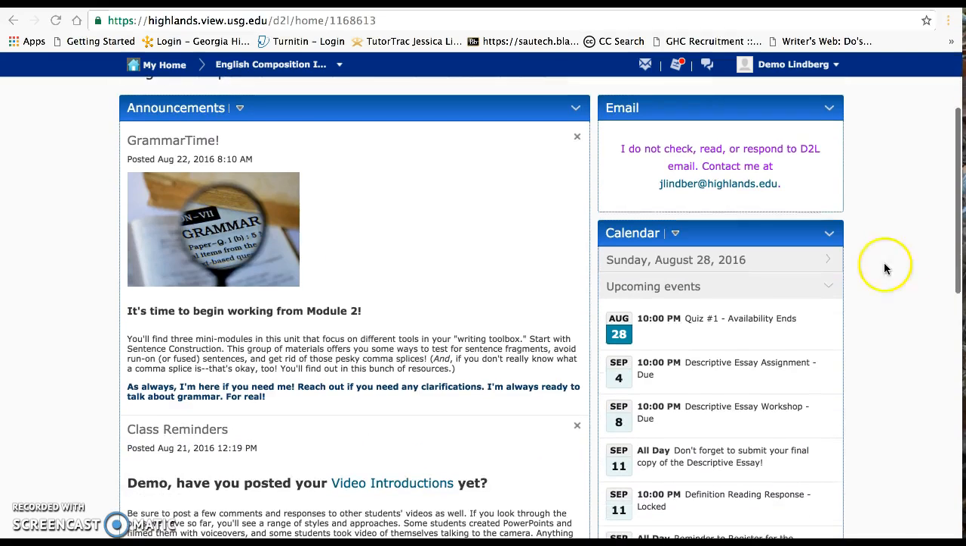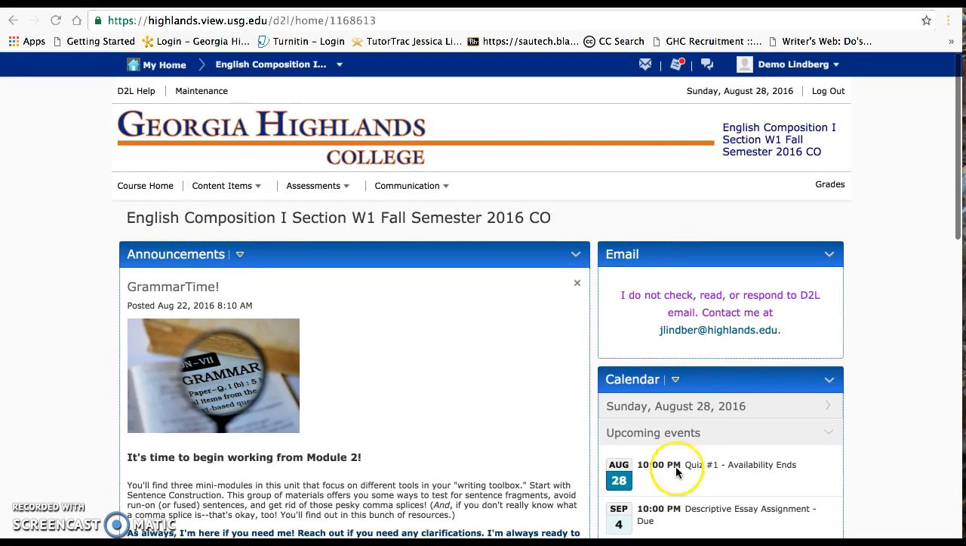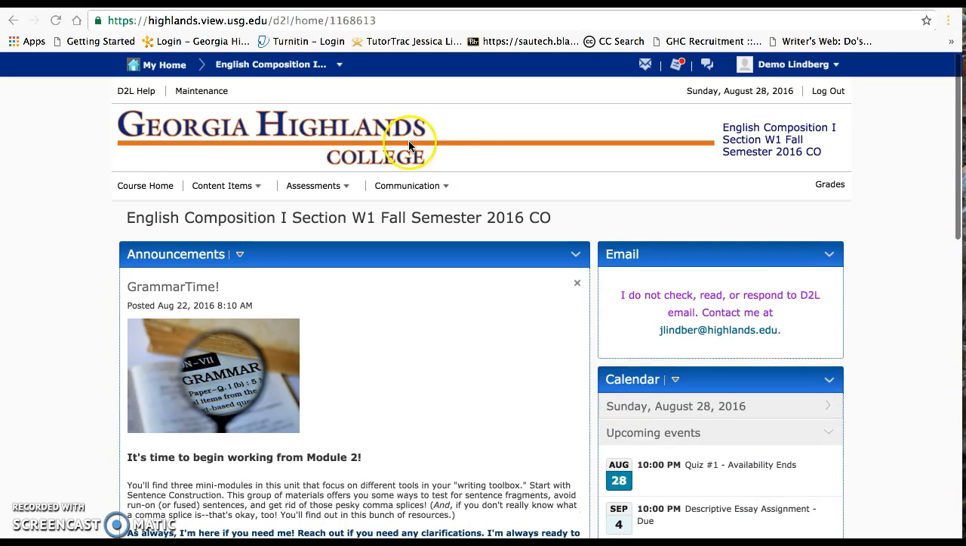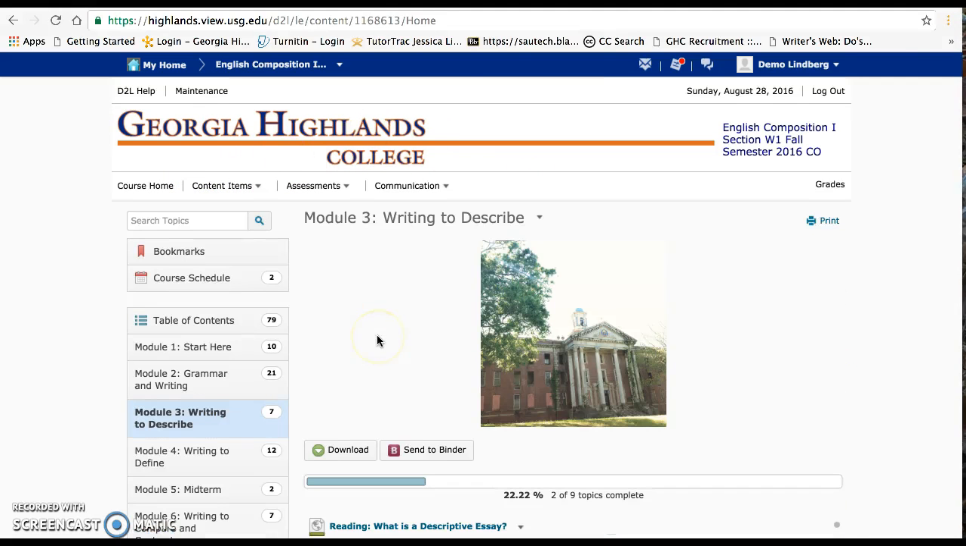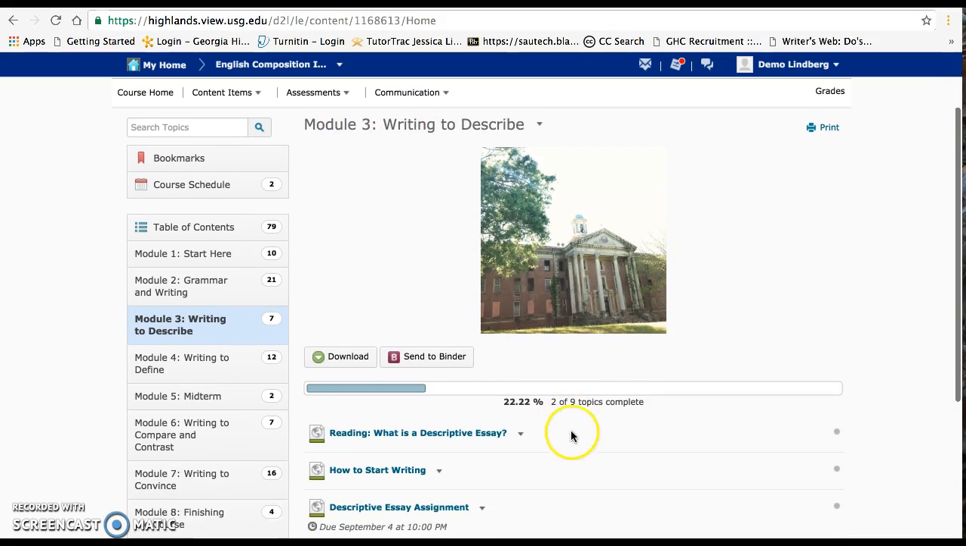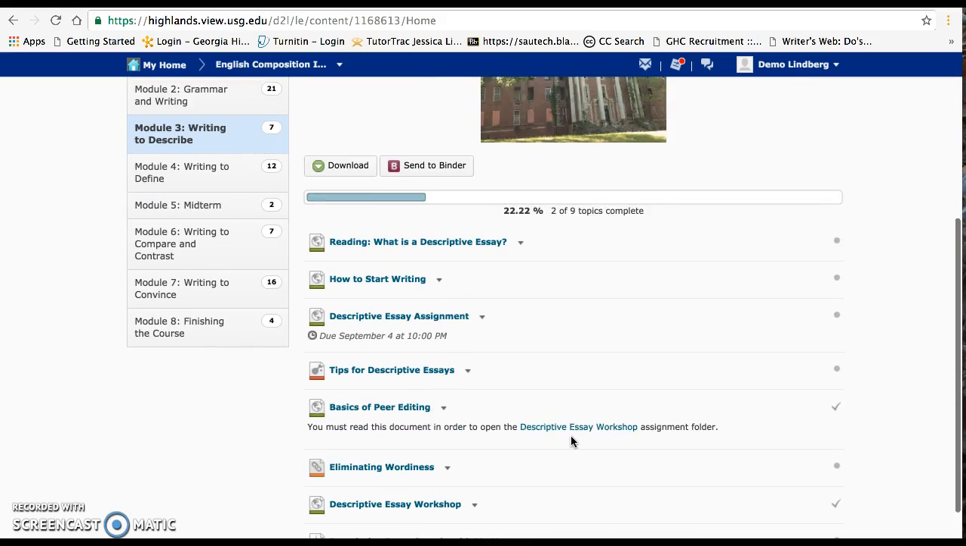So the descriptive essay assignment is due on September 4th, the workshop is due on September 8th, and then the final, beautiful, perfect copy of the descriptive essay is due on September 11th. So if I am a student, I'm logged in currently as a student, and I want to complete those assignments, I'm going to go to Content Items, Content, and I am already in Module 3, Writing to Describe, which is where I need to be to complete these assignments.